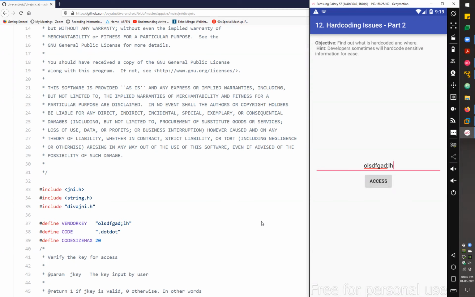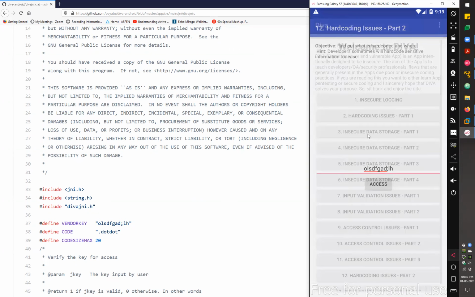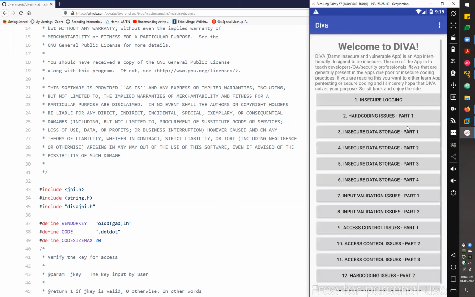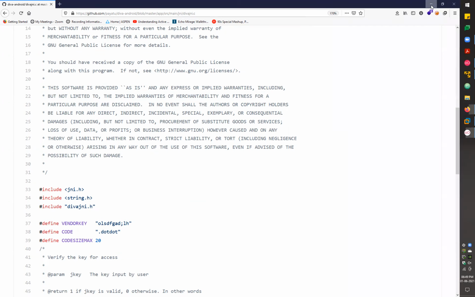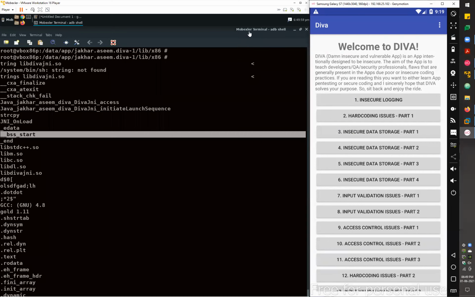Now, other than this simple hard coding part, let's move toward our third challenge. That was insecure data storage, right? Your data can be stored in multiple locations. It can be stored in simple temporary files, in databases, in the shared preferences folder, or on external storage as well, right?